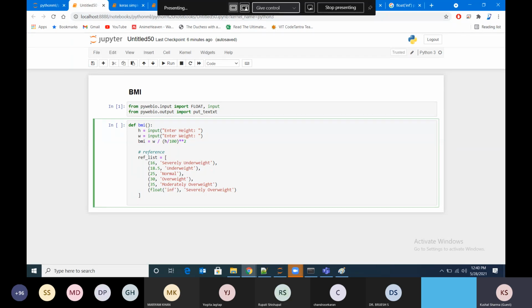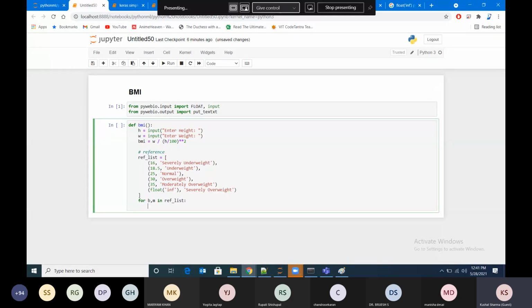From this list we will calculate and compare the BMI calculated above from the height and weight of any user. So what I will do here for now, for B comma M, B and a message, so for B, M in ref list, now what to do? If BMI, which we have calculated earlier, is less than or equal to your B value, so 16, 18, these are the B values.